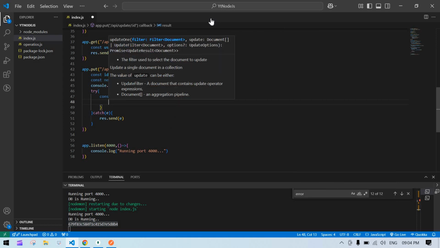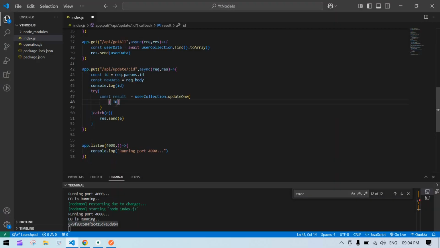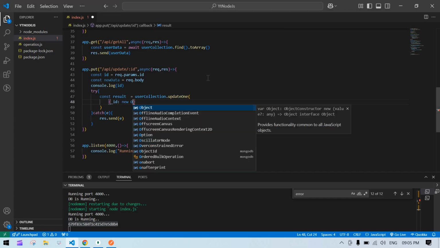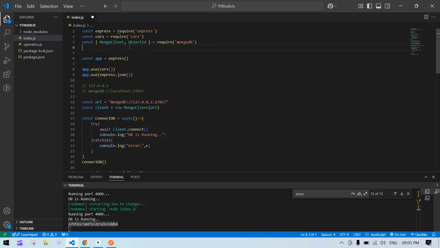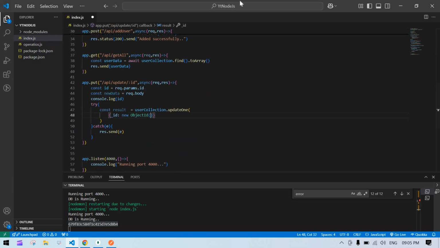So now I want to update the value, so we need to pass the ID. Copy that, this ID should be like underscore id colon new, and our ID is present inside ObjectId. So same thing, we need to add ObjectId. This is coming from MongoDB, this one. Here we need to pass our ID, copy that and paste it here, and it should be, wait, forgot to add that.